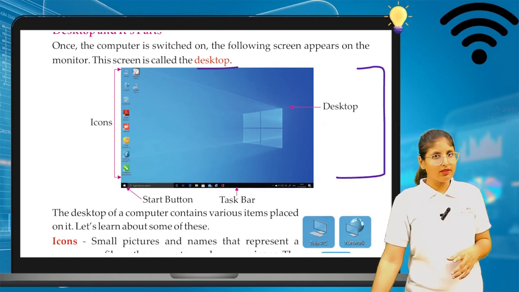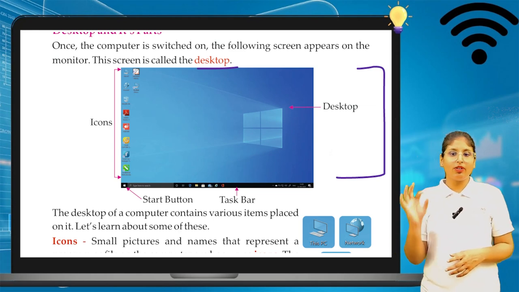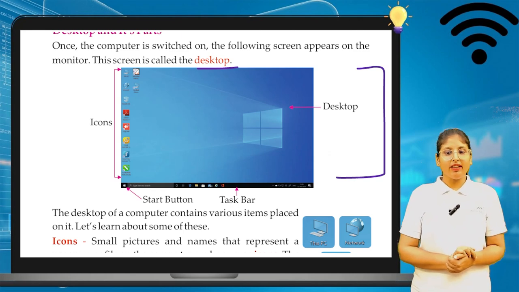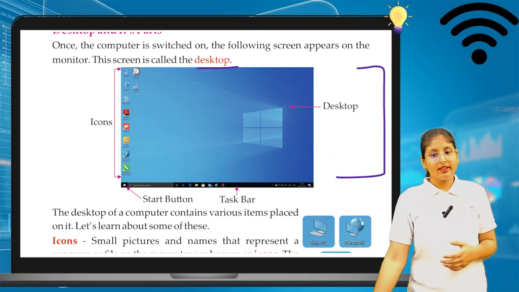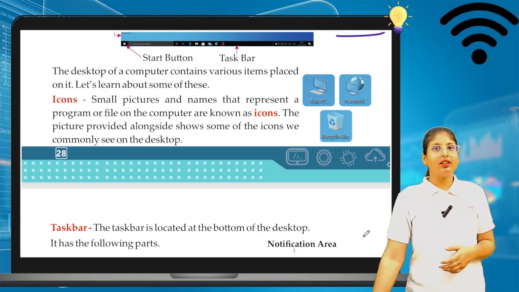The screen appears when the computer is on. The first screen that we can easily see on the computer is the desktop screen. The desktop of a computer contains various items placed on it. Let's learn about some of these. So let's learn some of the features of the desktop. First is icons.